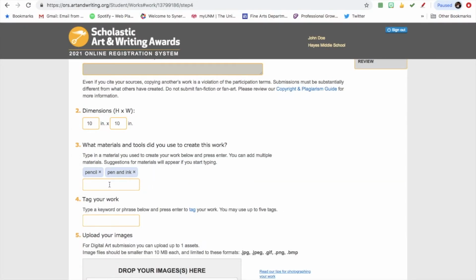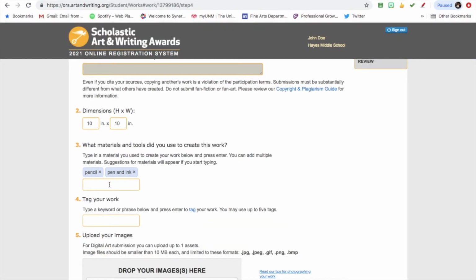Like, what else was used in it? If there's a multiple use of materials, list all the materials in it. It'll help the jurors understand the piece looking at it digitally. And then you want to tag your work. Now, you don't have to tag your work if you don't want to, but these are just like hashtags.